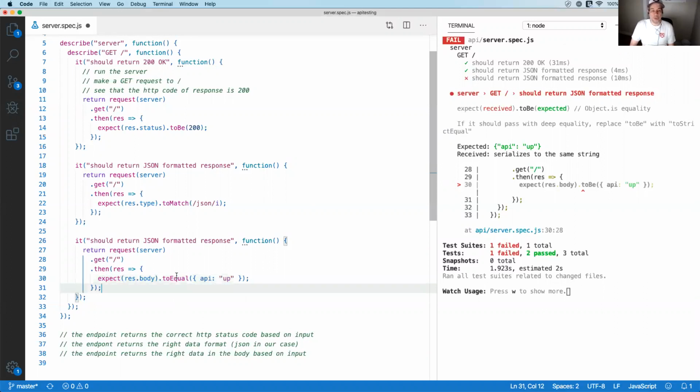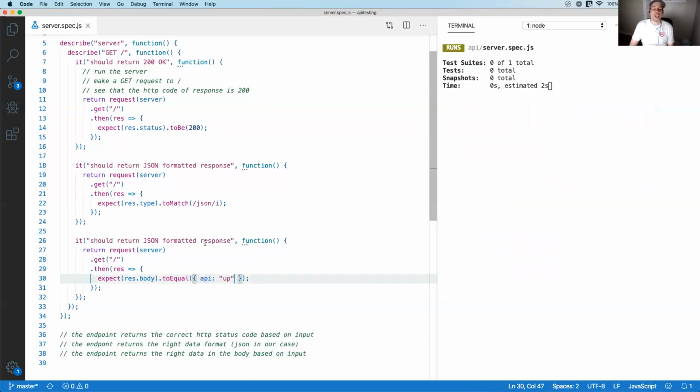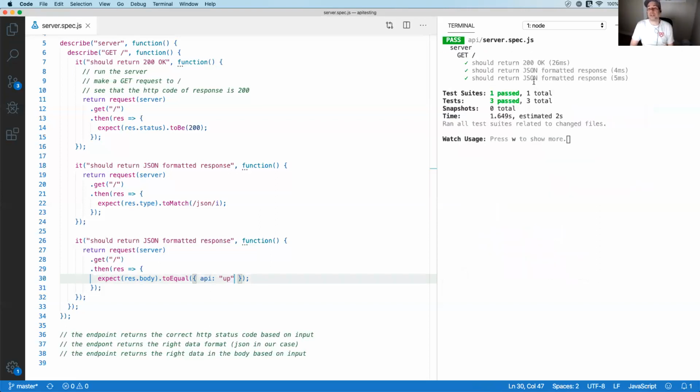And what the to equal is doing is it's going to check all of the properties inside of the object and the values. So it's going to check not by the reference, that is the same object in memory, but that it's got the same data in it. So if we save that now, that should pass. There you go.